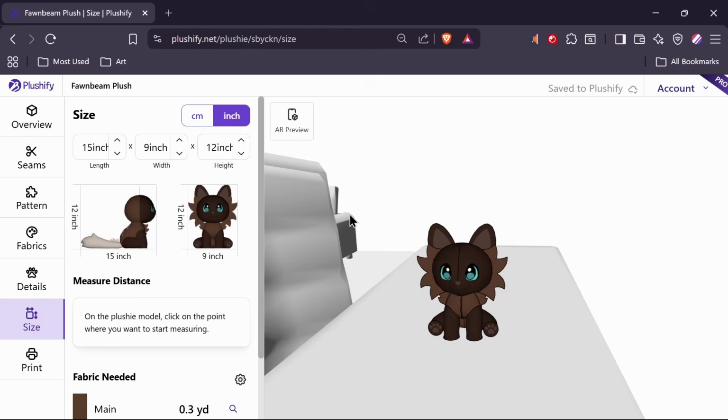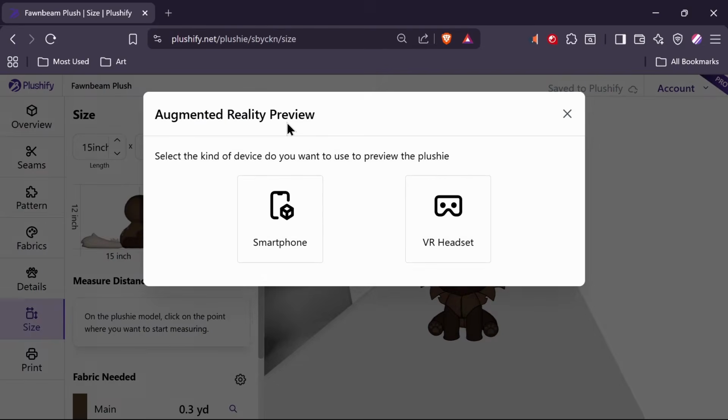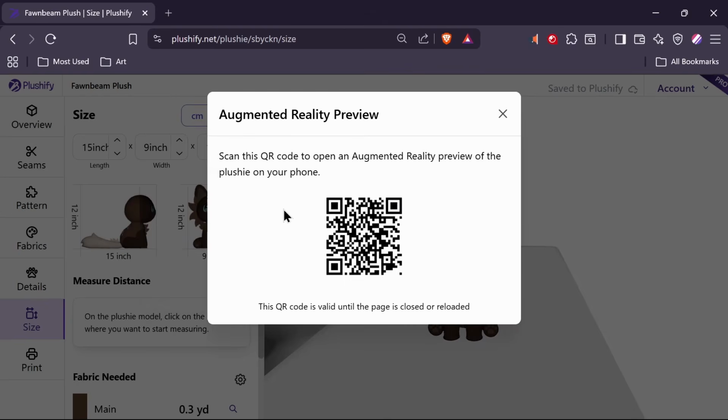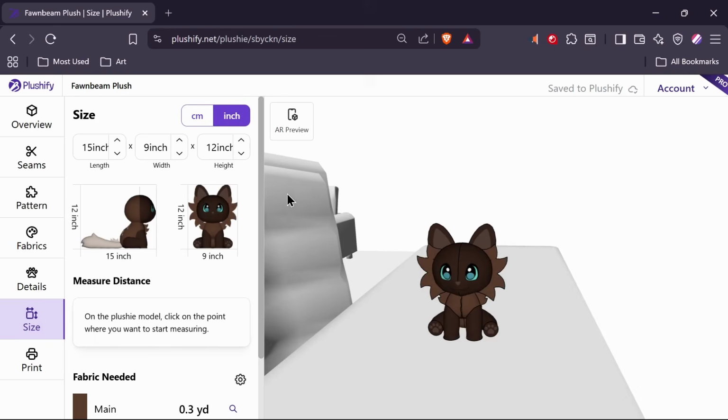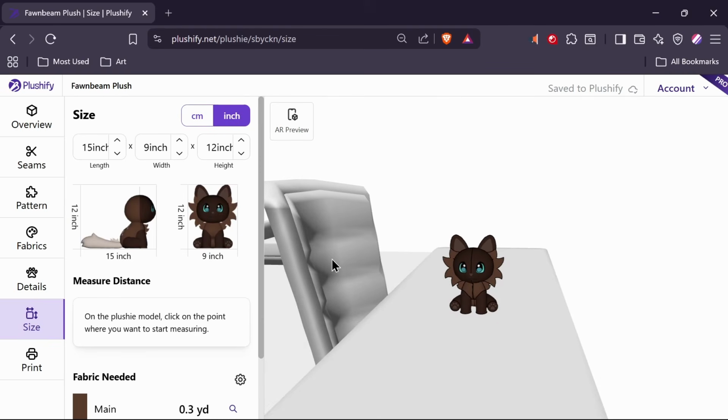Now, real quick, if you did want to get into the AR mode, it's this button up here, and if you have a gaming headset, fantastic. If you don't, your phone is going to be able to scan this QR code. And again, I'm not going to record it, but I will say that it is fairly high quality, actually, which surprised me. Now I've decided that the size of my plush is perfectly fine with me.